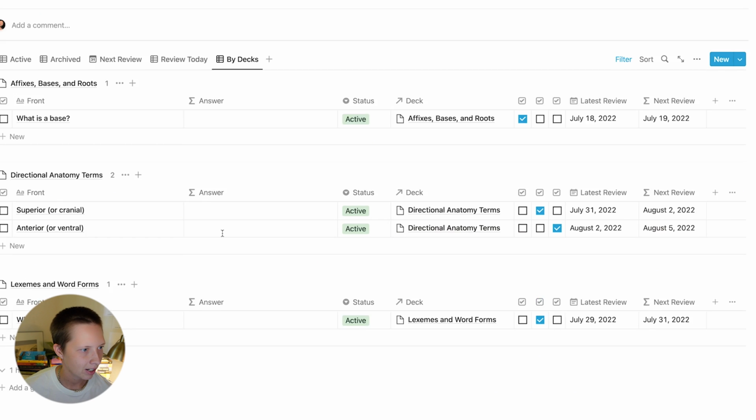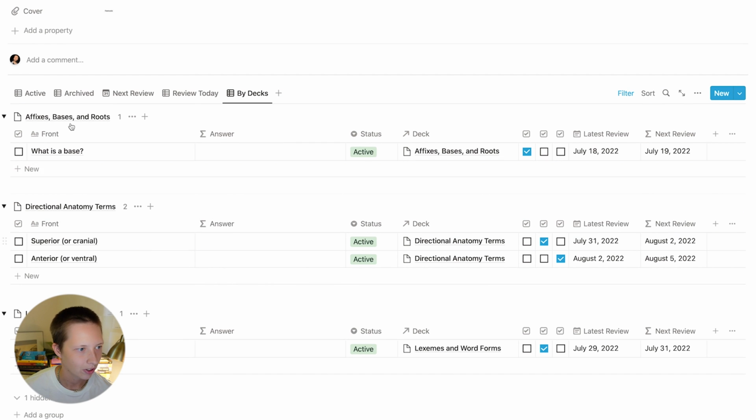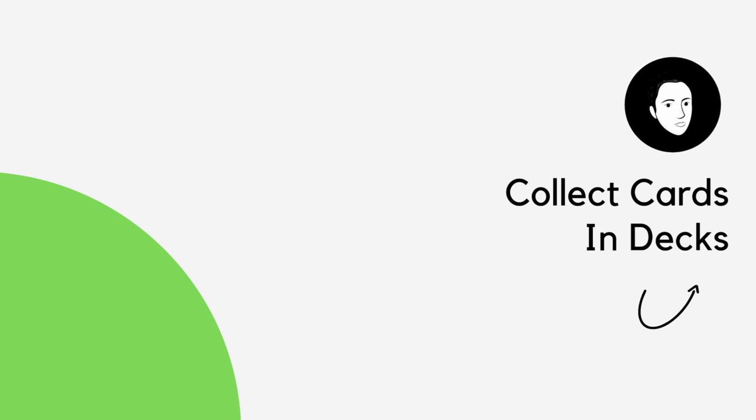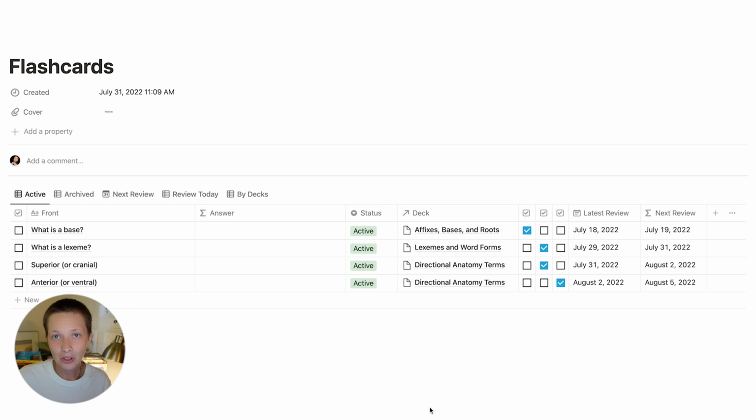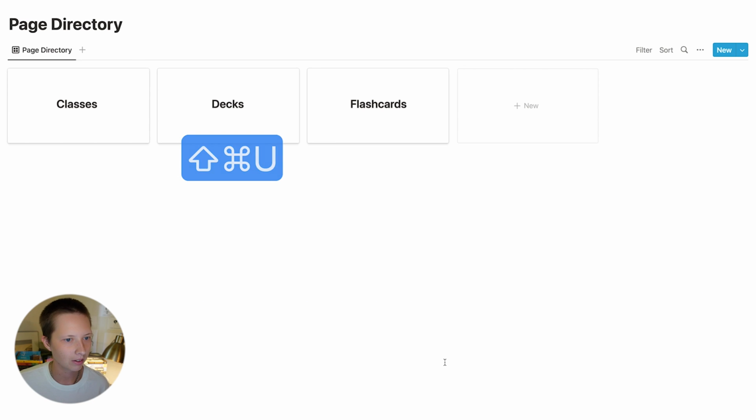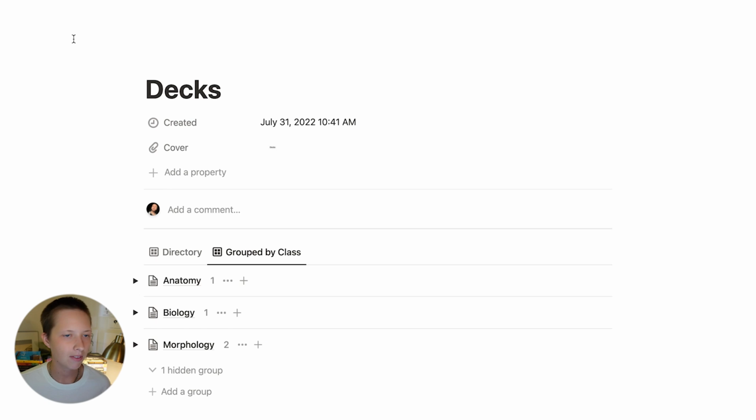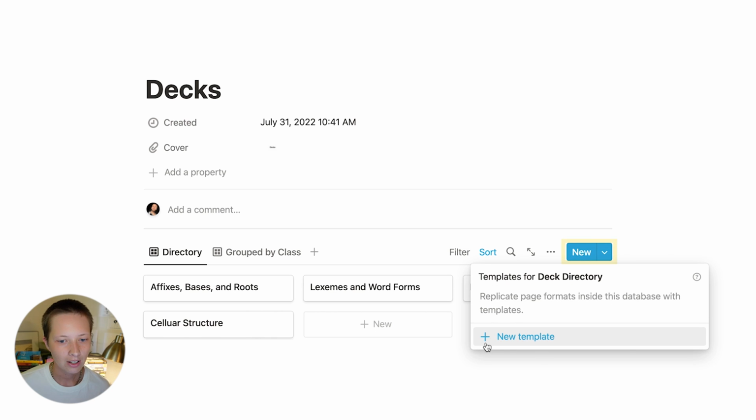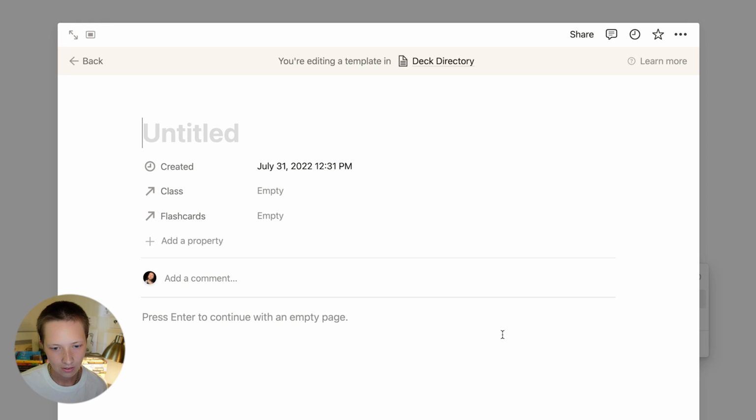So now you'll see all of our decks are in these neat toggles with all of the flashcards underneath, and I could hide all of these away. The last thing we're going to do here is go back to the decks database. I'm just going to go back to the parent and go to decks. I'm going to do the same thing that I did with the classes database, where I want to create a database template. So going to our decks here, going to that new button and that down arrow again, I can create a new template inside of this database.